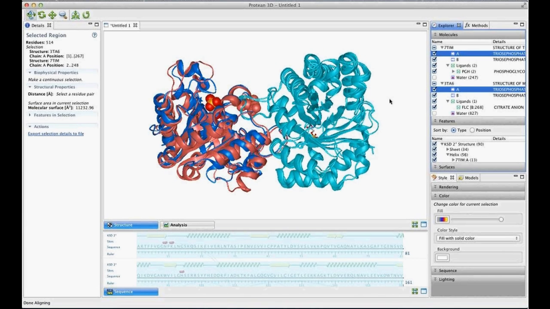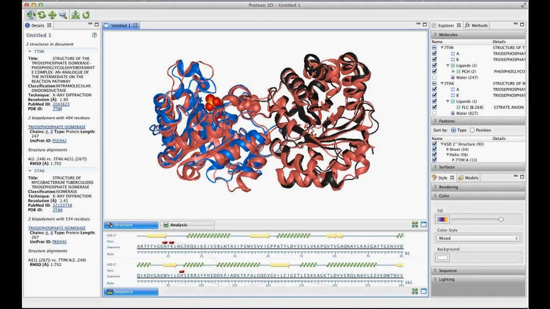So in order to determine how good my alignment is, I can deselect everything by double-clicking again, and then in the details panel, it reports that chain A for 7-TIM versus chain A of 3TA6 has an RMSD, or root mean squared deviation, of 1.7.